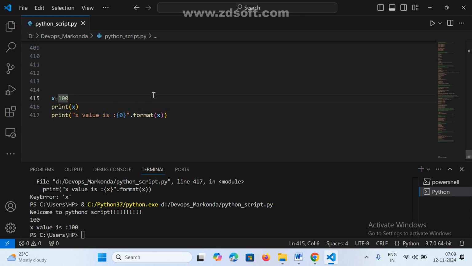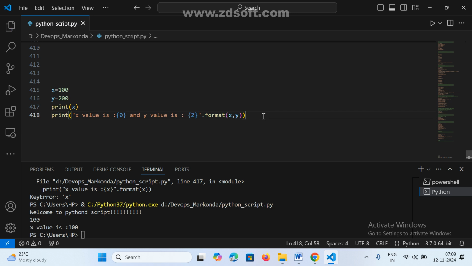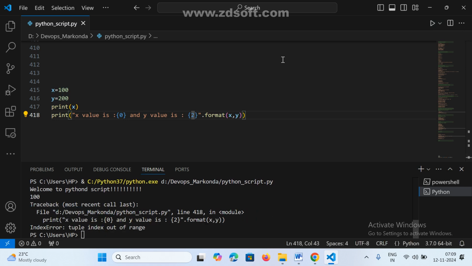For example, here I declare one more, y equal to, I give 200. Where you want to print x value and y value is, and the format, this is a placeholder, this is the second one I want to print. So here we can use y value. This is one way, this is a placeholder. See, 0, first I want to print x value, and second the y value. However many you have, those many we can pass.